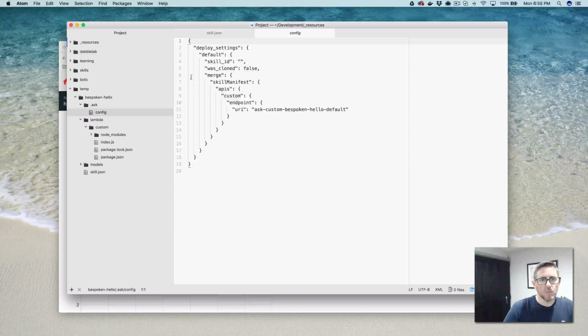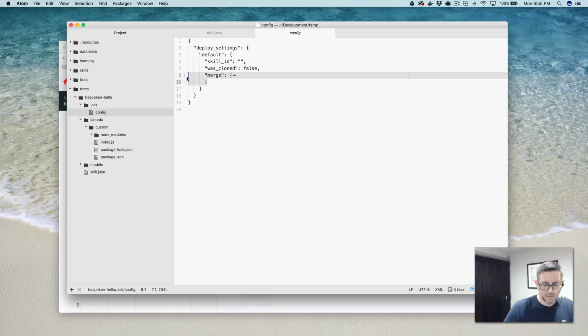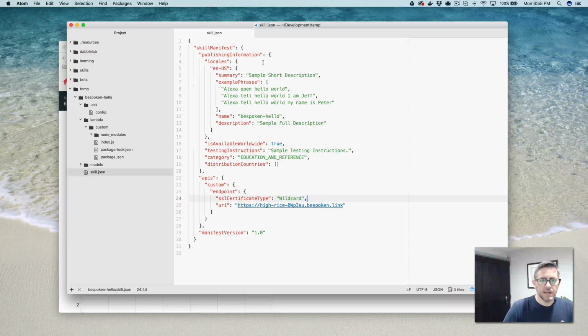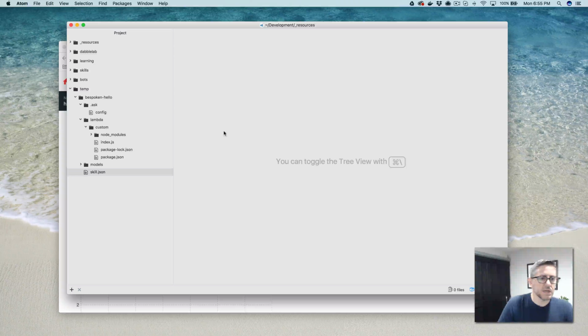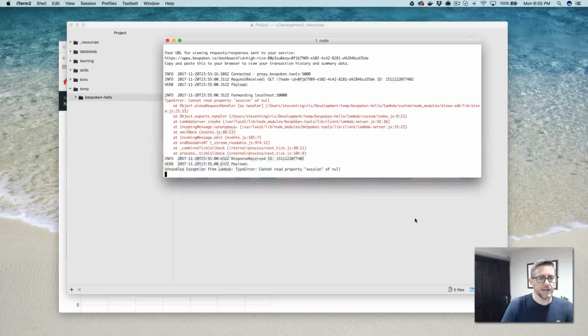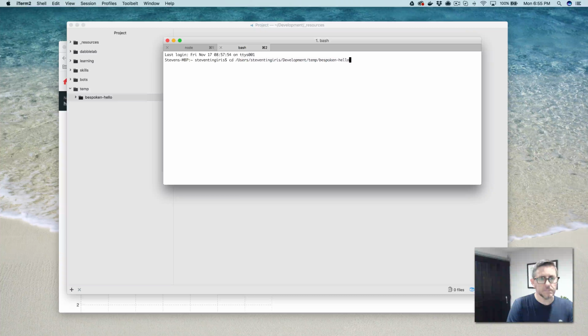This whole merge here, merging the skill manifest APIs, we can get rid of this altogether. Don't need that. All right, with those changes, I'm ready to deploy. So now I can just deploy this using the Ask CLI. I need a new tab, and then I can go ask deploy like that.